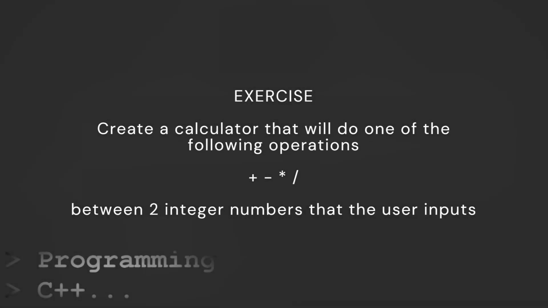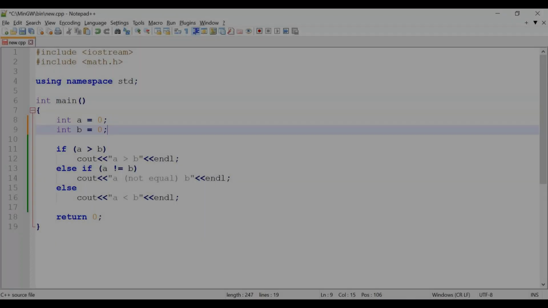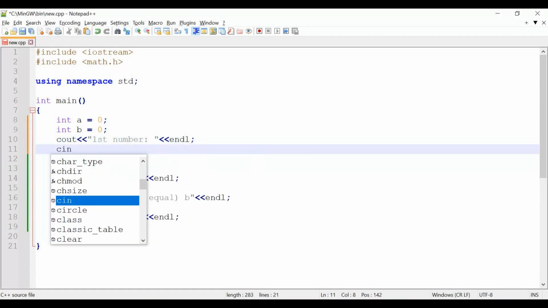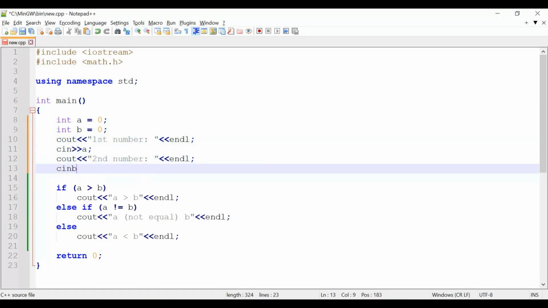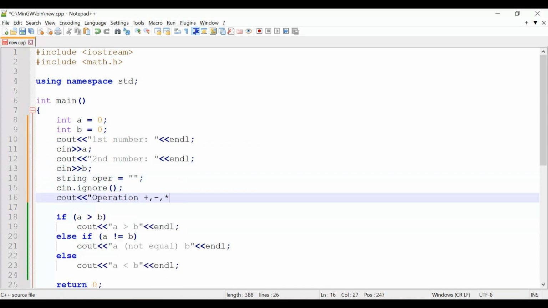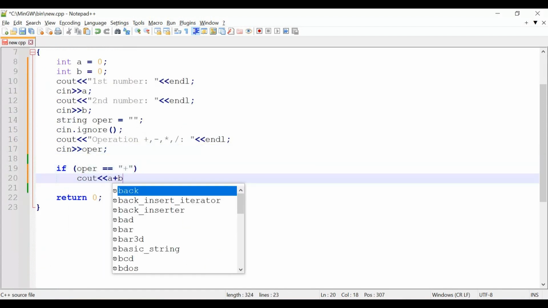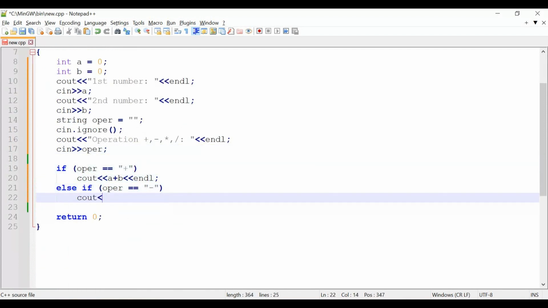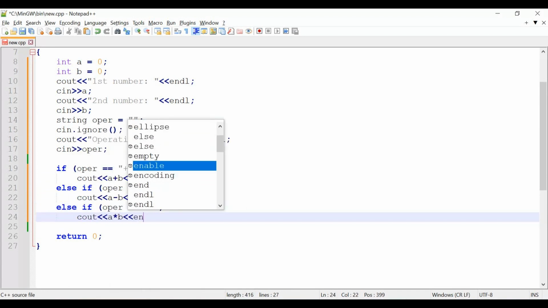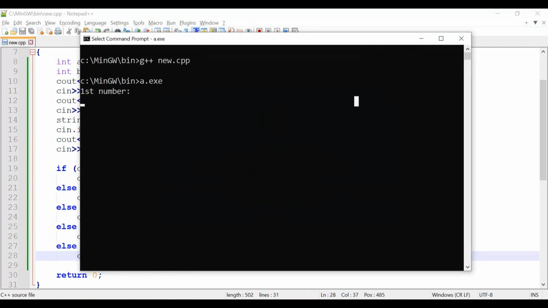Let's see an exercise that asks us to create a calculator. First, the user should input the two numbers and then the operator. Then, we will create all of the conditions. In every condition, the result should be displayed. If the operator is wrong it will output a specific message. Let's see how it works.